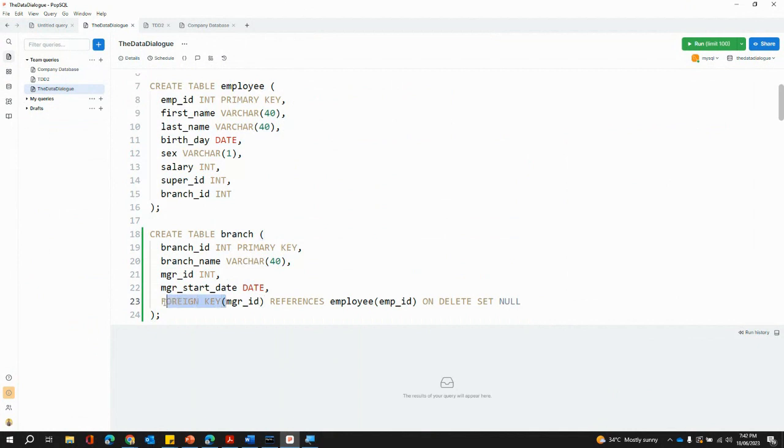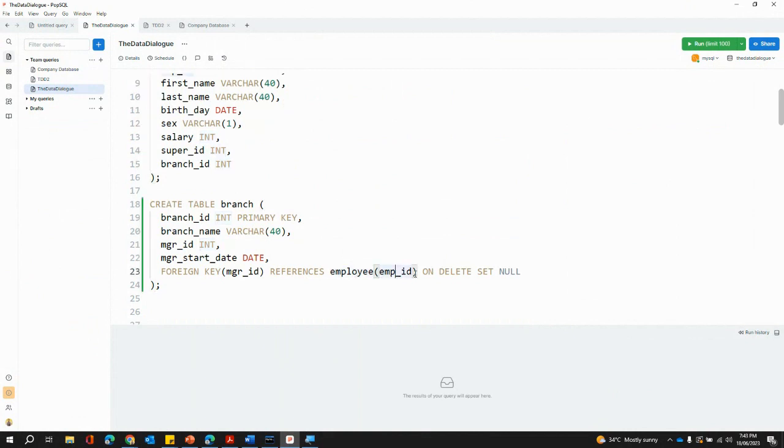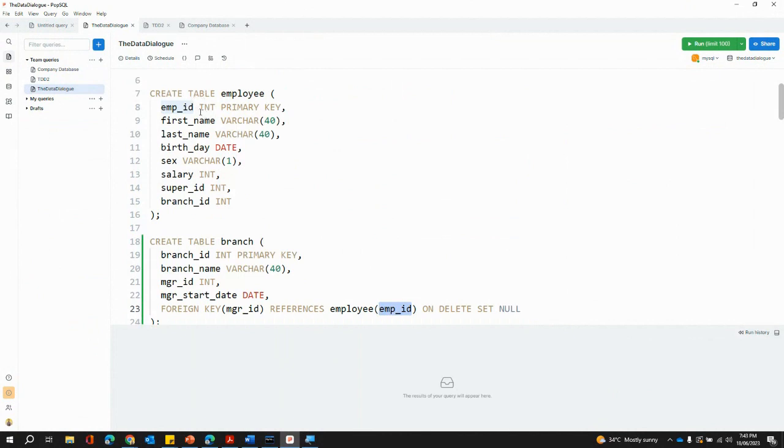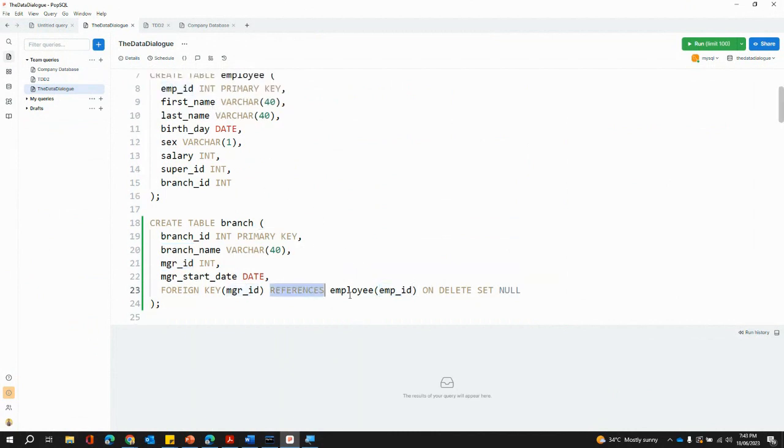And then I want a foreign key. So I want this manager ID that I have created to be the foreign key, right? And this foreign key should reference the employee table. I'm saying that this foreign key needs to come from the employee table, and this needs to be the employee ID. So this employee ID is the primary key of the employee table, right? And now I'm just saying that this manager ID is an employee that belongs to the employee table. And on delete set null, this is something that we'll talk about later, because we have on delete set null, and we also have on delete cascade.